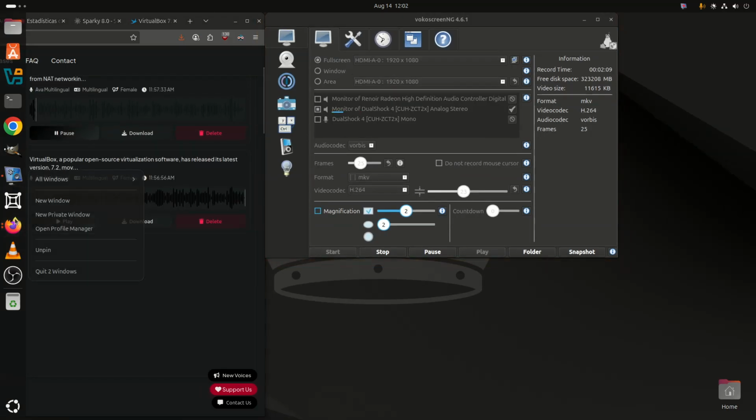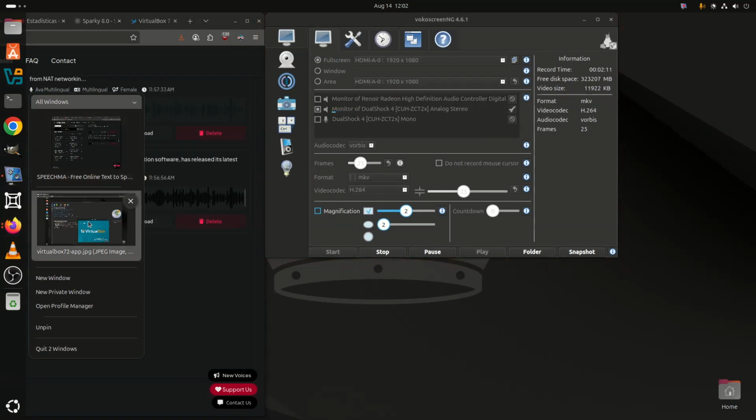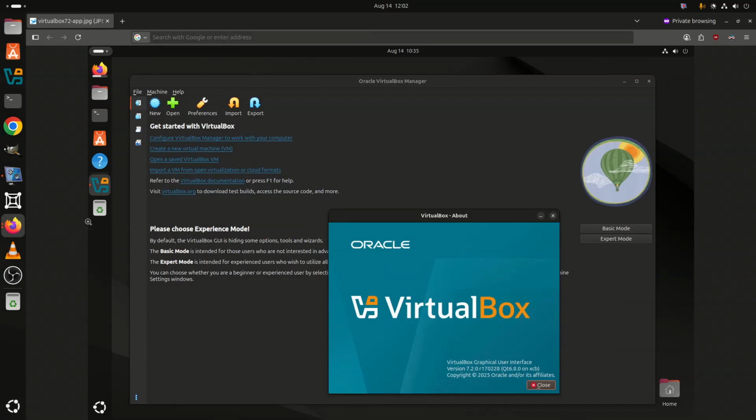Beyond the headline features, there's a laundry list of fixes covering everything from NAT networking improvements and audio crash resolutions to BIOS and UEFI tweaks for better OS compatibility. However, ARM users should take note.